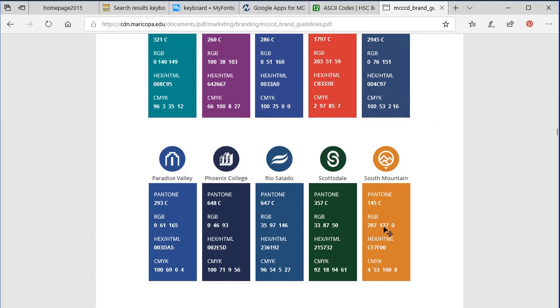For South Mountain, our RGB value is 207, 127, and 0, or here is the hex value, which is equivalent, CF7F00. The CMYK here is used for printing and doesn't come into play with creating software for Visual Studio because we're always looking at stuff on the monitor. But this would come into play in doing brochures or magazines or ads, printed ads that would include South Mountain. And you'd work with this value possibly in a program like Photoshop or Adobe Illustrator or InDesign.